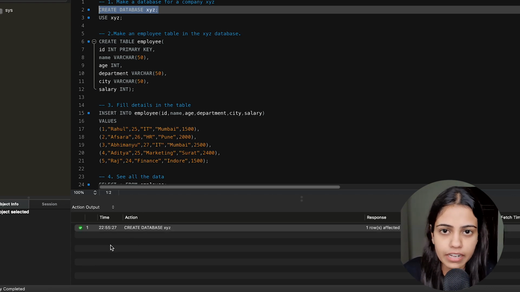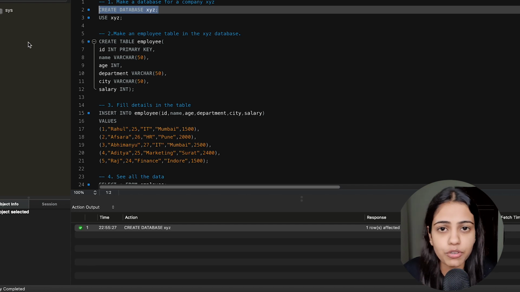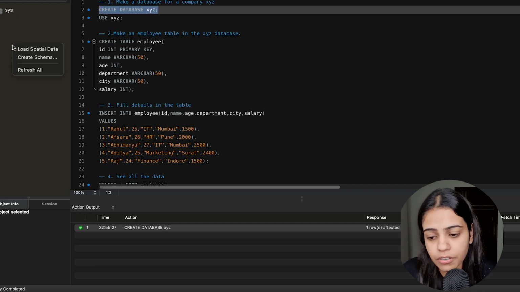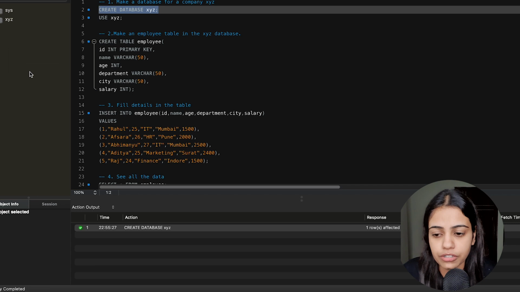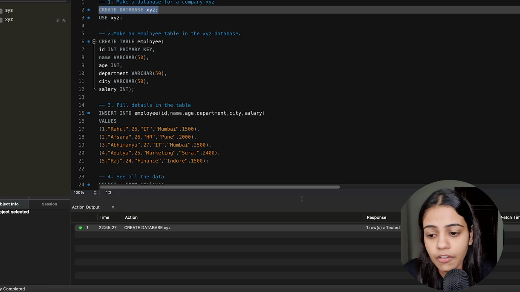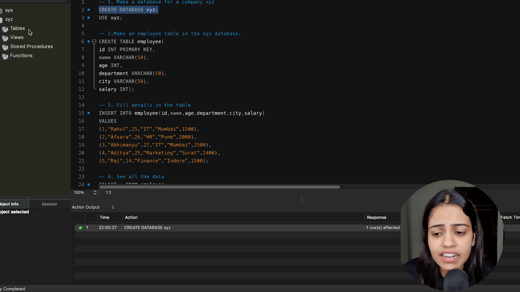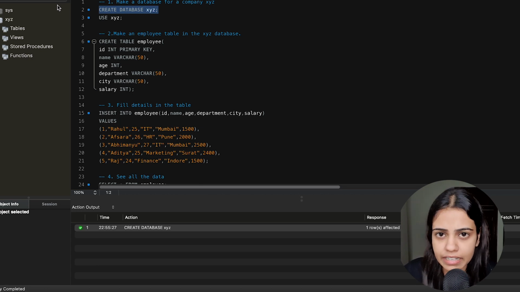Here you can see that I've got a success, but in the schemas tab you won't be able to see anything. So you have to just right click and do a refresh all. Once you do a refresh all, you can see a database, or a schema, with the name XYZ is created. When you open it, you would be seeing that there are no tables, no views, nothing here, because we have only created a database as of now. We haven't done any operation.